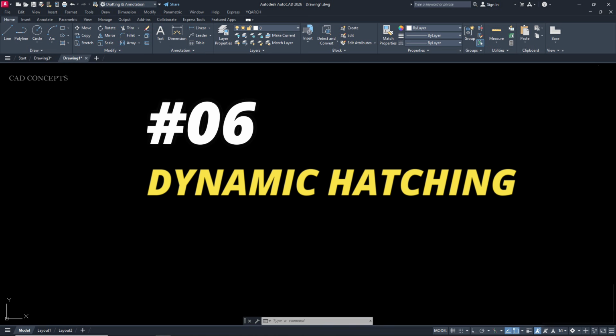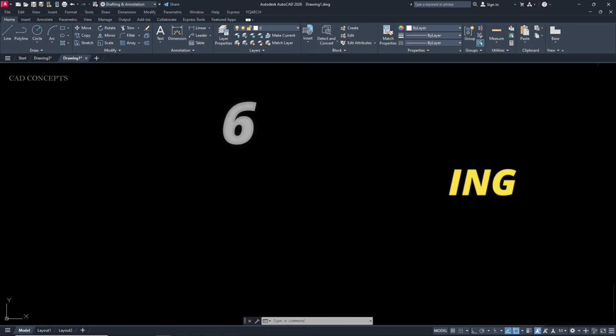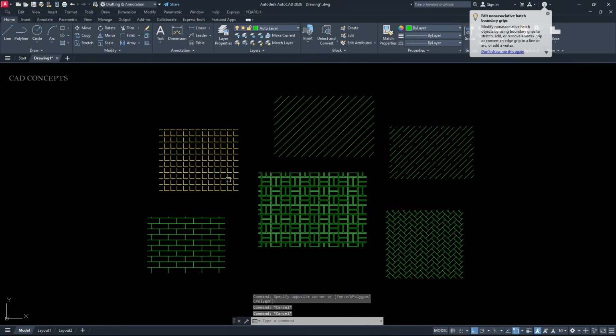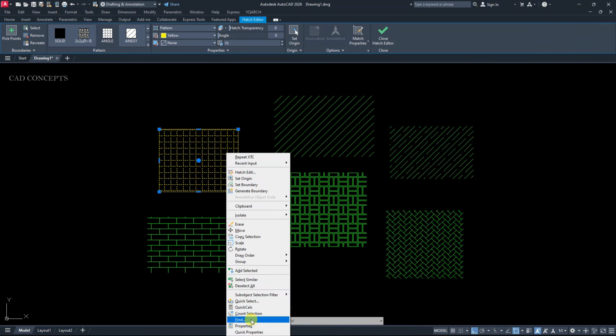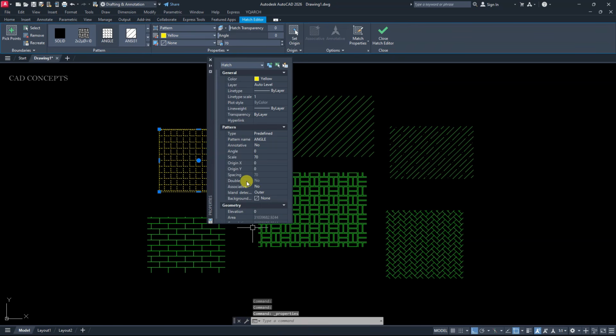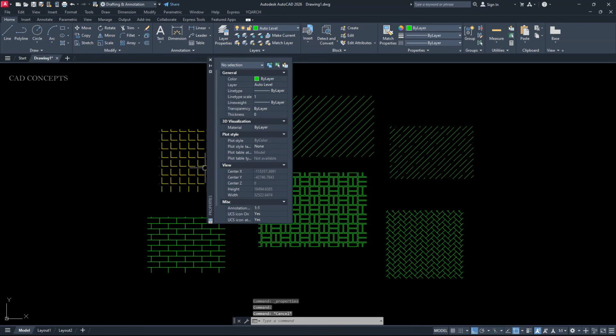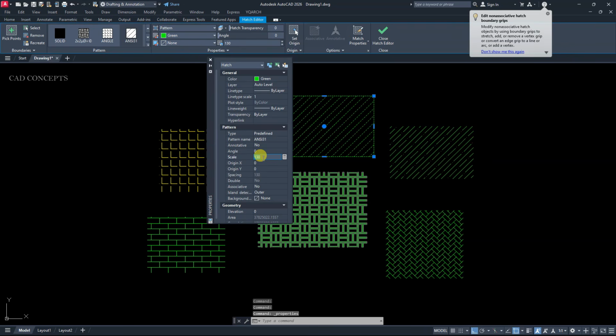Number 6, dynamic hatching. So far you have to provide hatch scale or hatch angle. You have to go in properties, right? You will select your hatch pattern, then you go to properties and change from there, and then you check whether the scale we provided is okay or not. Then you check again and again, right? You will change dynamically, okay?